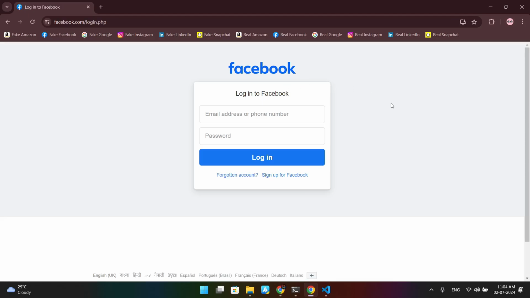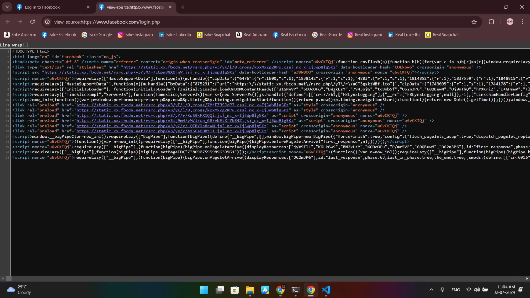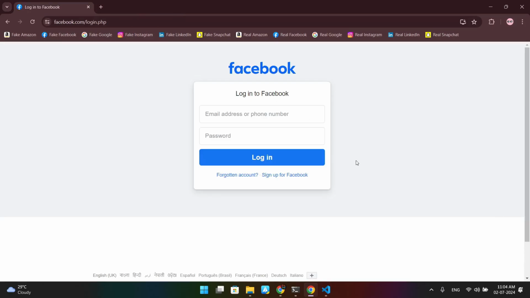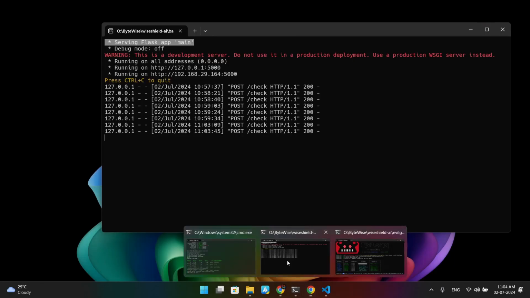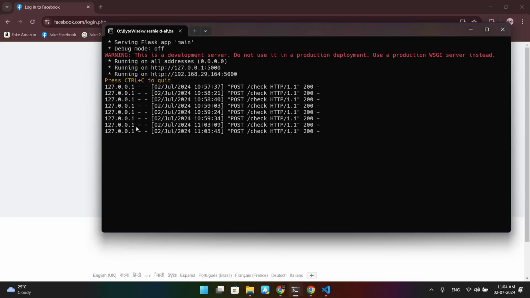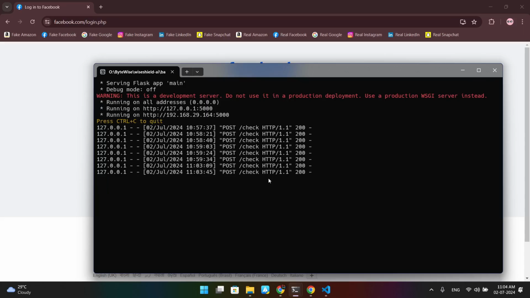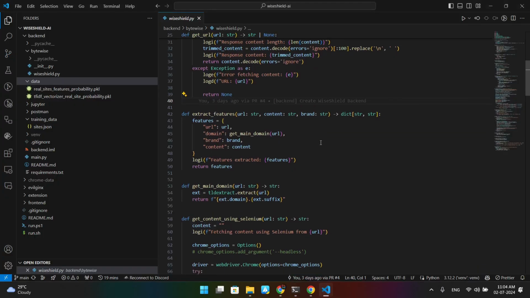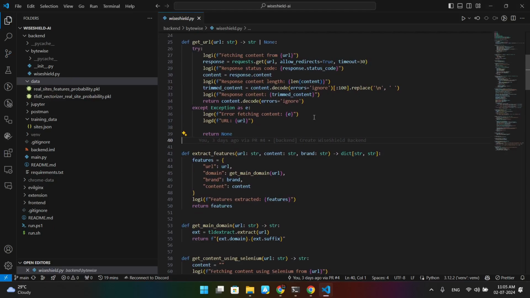First, basically, it uses the page source as its data. It sends this page source to the backend, which is running at port 5000. Now the backend actually checks from the pre-trained data if the content of the site matches with any of the sites trained in the pre-trained data.